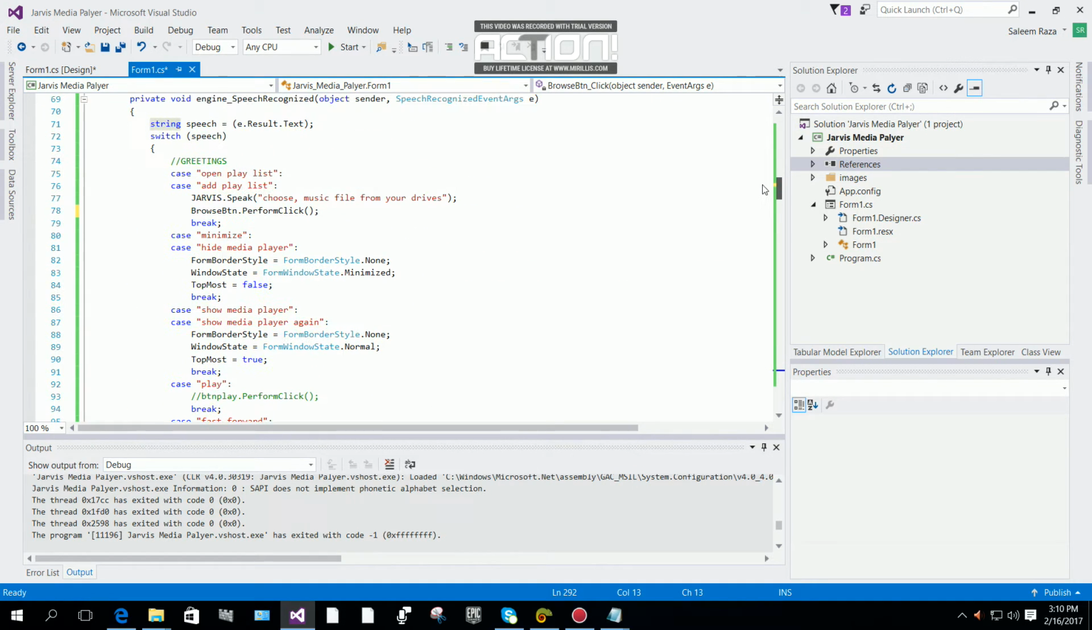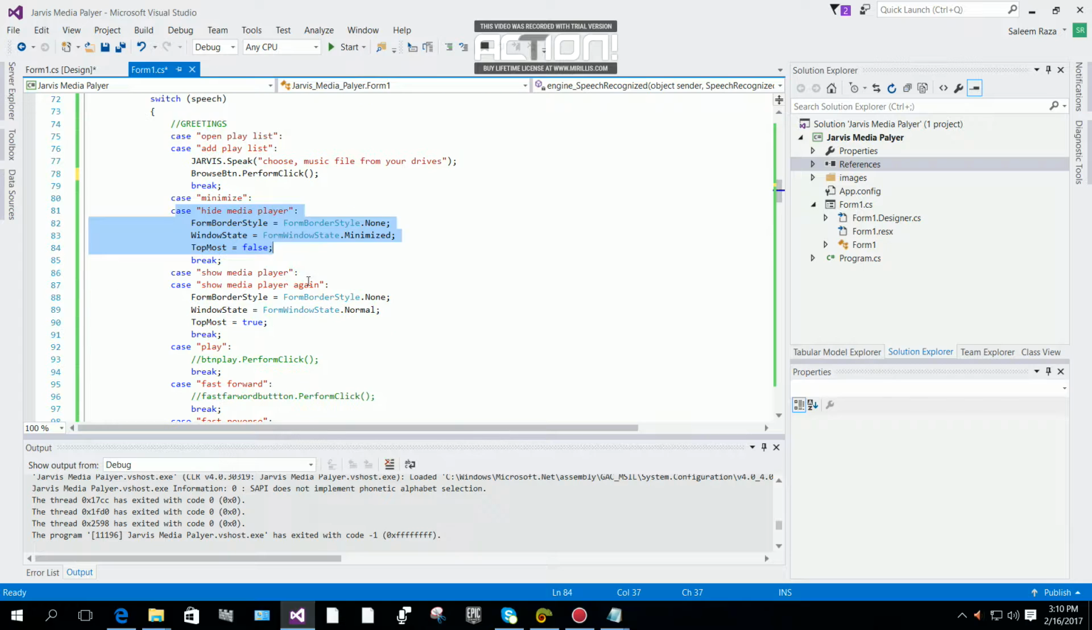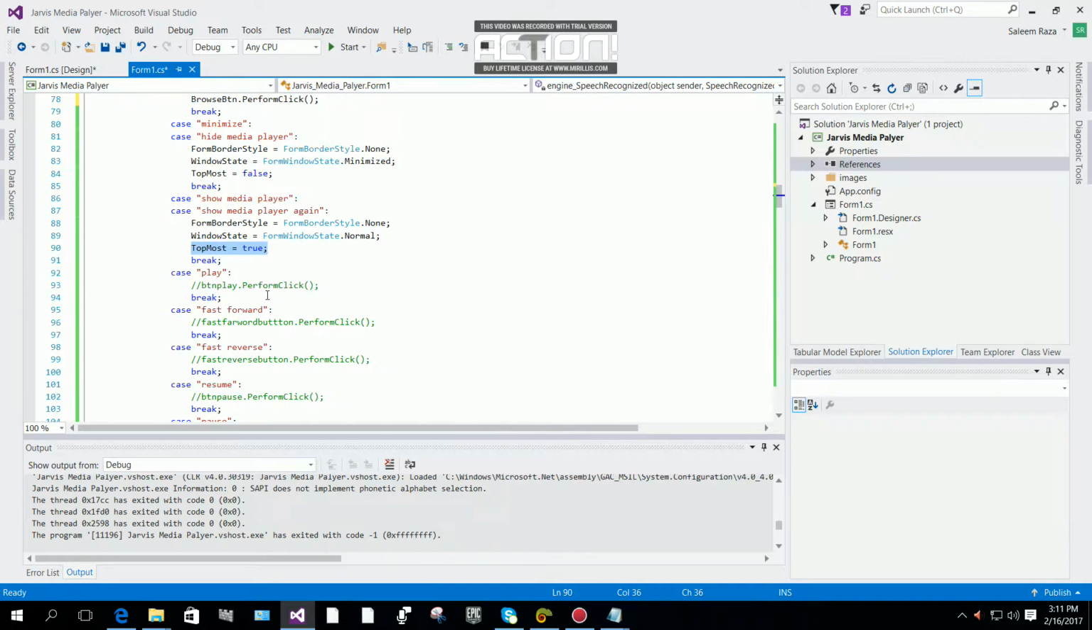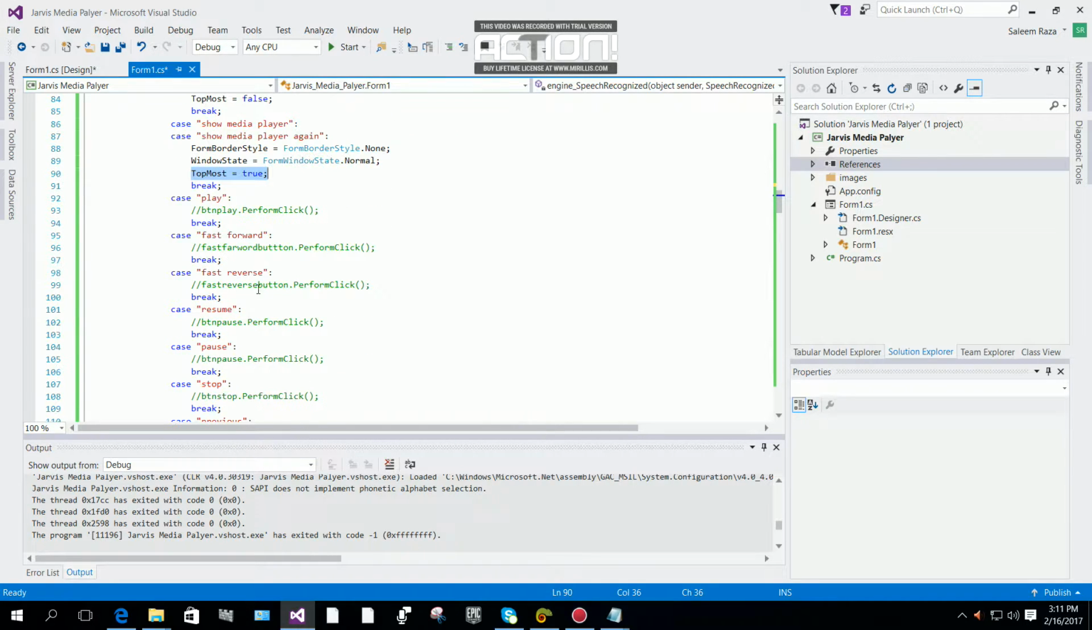Now the other one is minimize. If I say hide the media player, it will minimize it. This command is for this one. And then if I say show media player, then it will maximize it, and topmost is equal true. When it's minimized, topmost is equal false. When it's maximized, the window state will be normal, and then it will make topmost equal true.